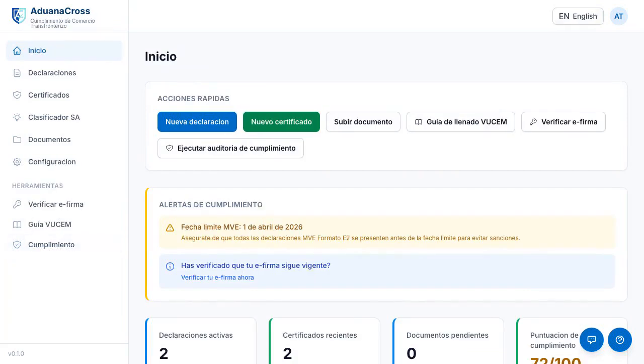You can switch between English and Spanish at any time. Watch as the entire interface adapts to your language preference.